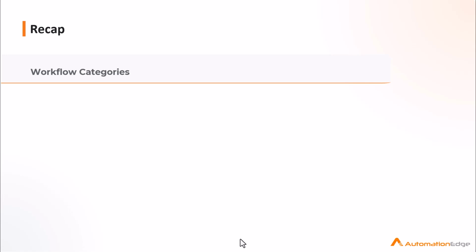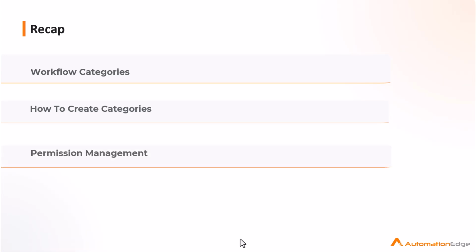Let's do a quick recap of everything we covered. Today's key takeaways. Workflow categories organize workflows into logical groups, just like folders on your computer. Why it's important, how to create a category and how to move a workflow into a category. Giving permissions: who can see, execute, or edit your workflows. Category-level permissions propagate to all workflows inside, saving time and keeping access control scalable.